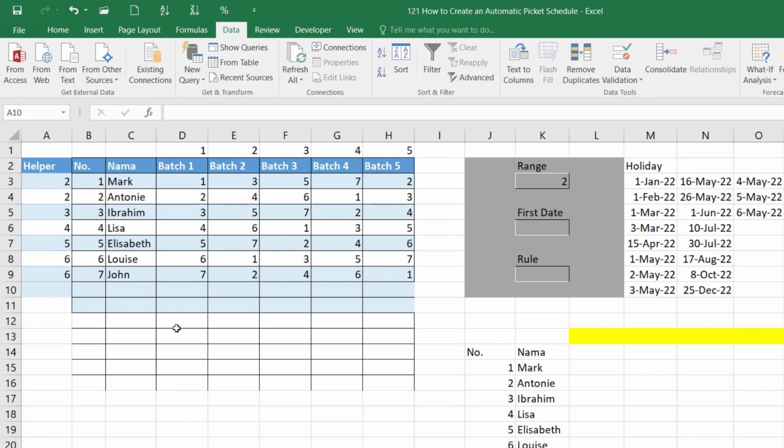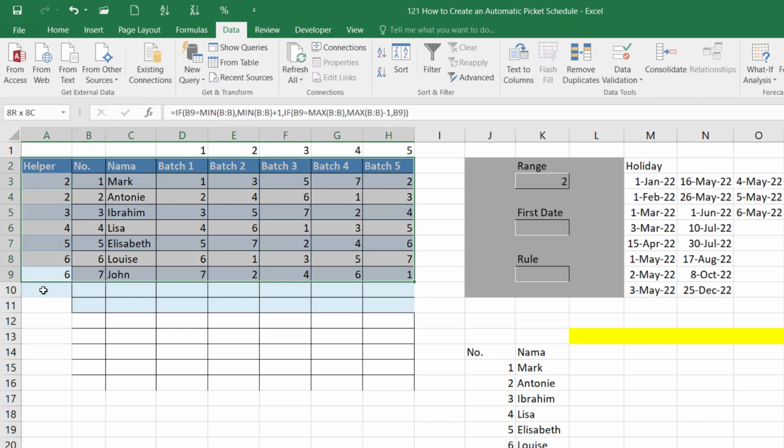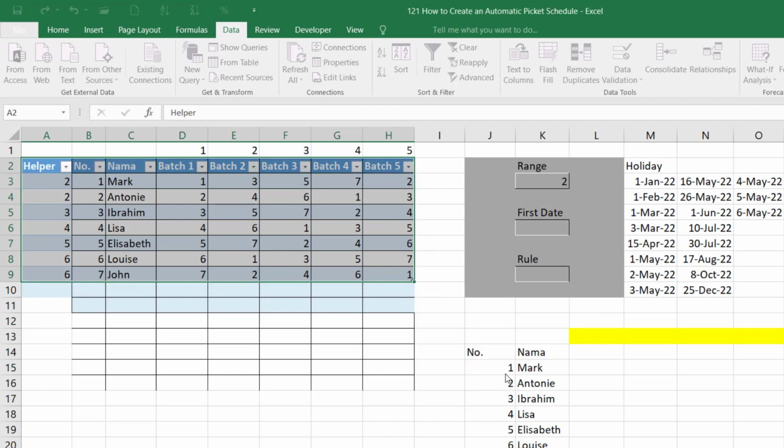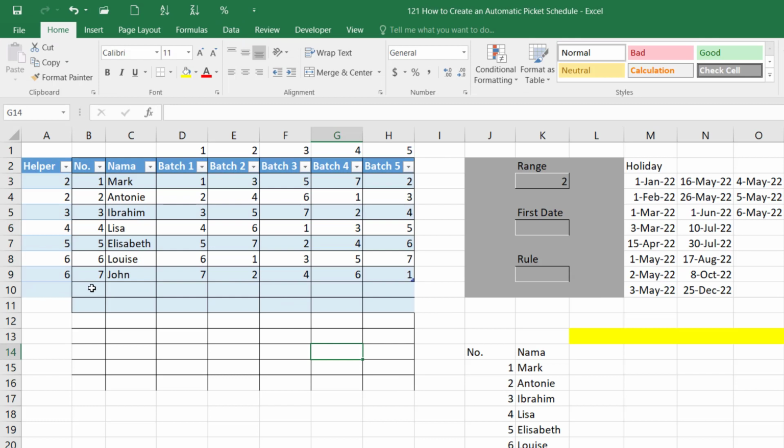Delete it first. Sorry, I want to show the... Okay. If I write down the number 8 here, I want everything to be an automatic formula. So I will use the table function here. Block this all from H2 until H9 and press Ctrl T. Where's the data for your table? This, and then press OK. Here we go, the table we have made.